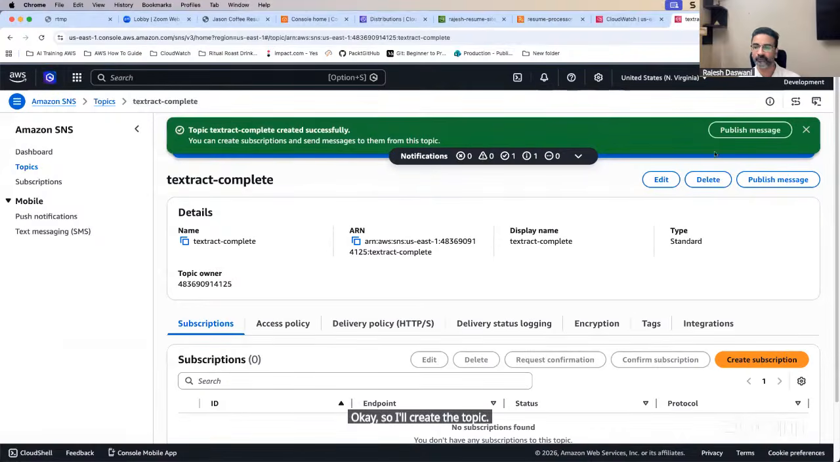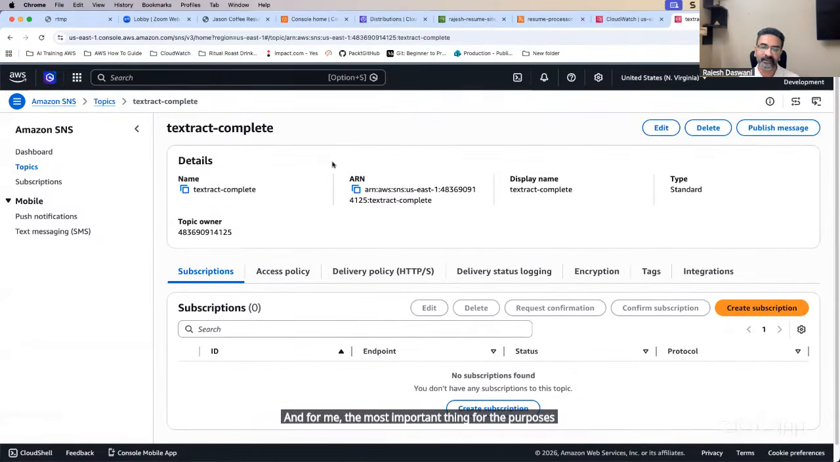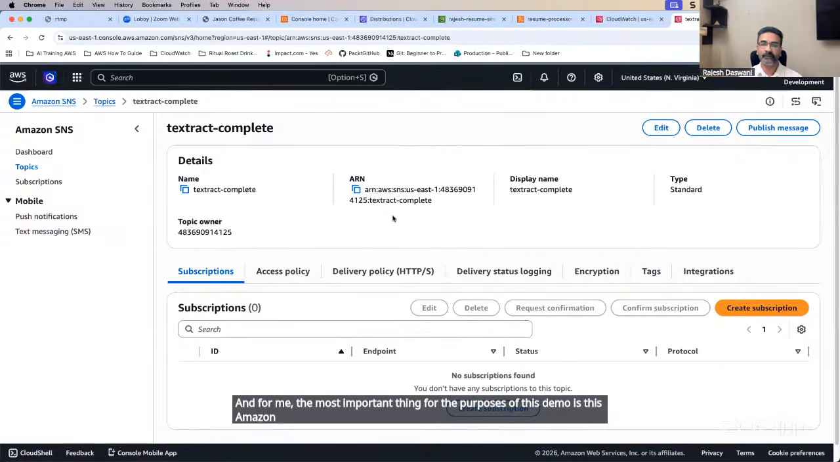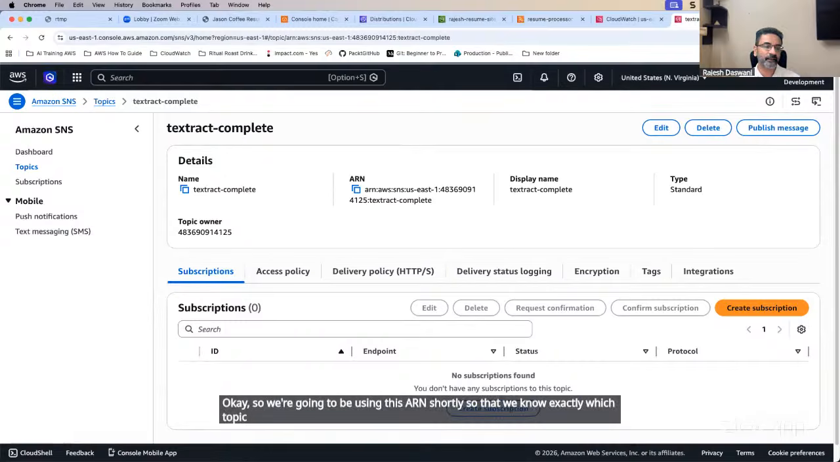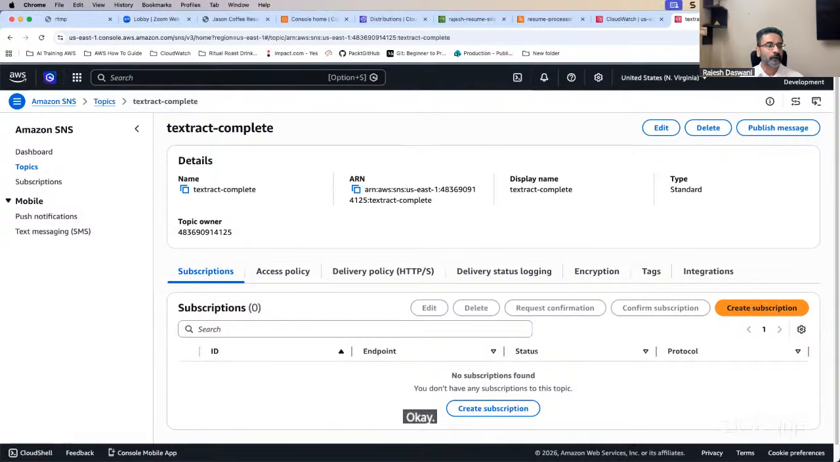And for me, the most important thing for the purposes of this demo is this Amazon resource name. Remember, I spoke about this earlier. Every object, every resource, every user you create, every IP address you create has an Amazon resource name. It uniquely identifies that resource so that you can reference it from other parts of the application. Okay, so we're going to be using this ARN shortly so that we know exactly which topic we're sending our messages to.